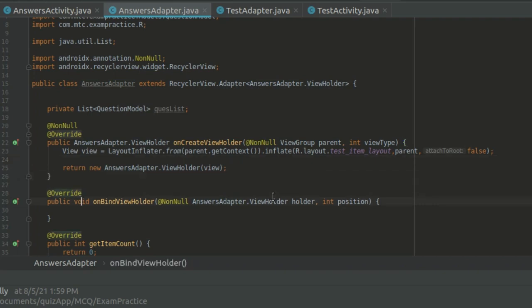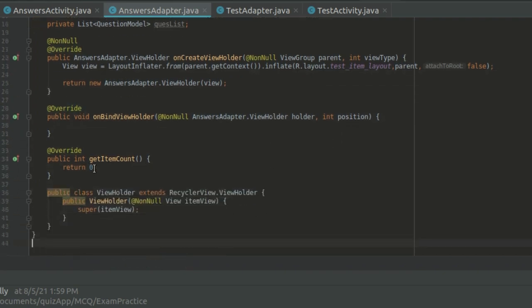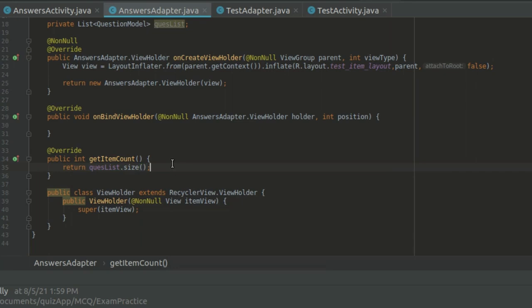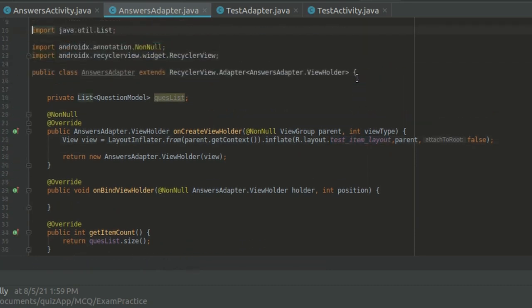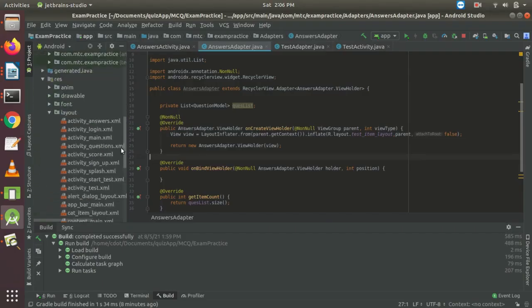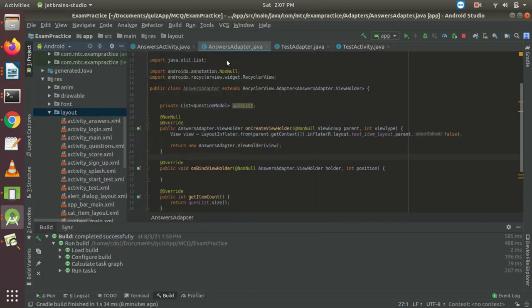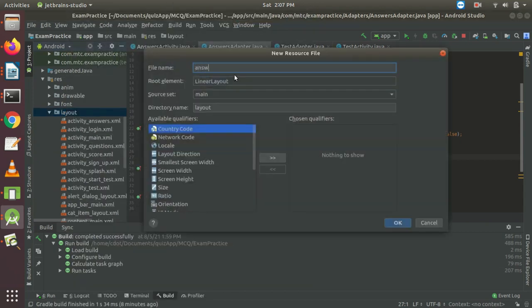In on bind view holder, we will implement it later. Get item count, we will return the question list dot size. Okay, and here instead of this layout, we want answers item layout also, so we don't need this layout. So create a new layout, go to the resources, layout, new layout resource file, name it answer item layout.